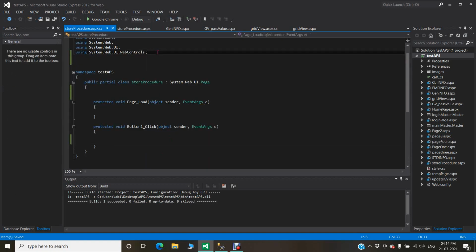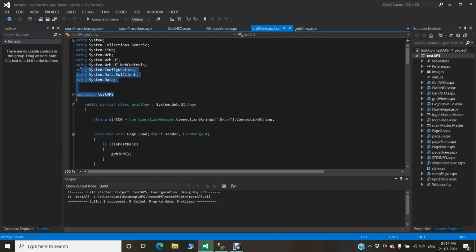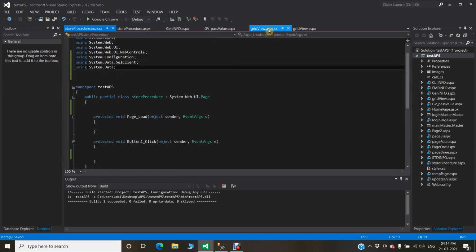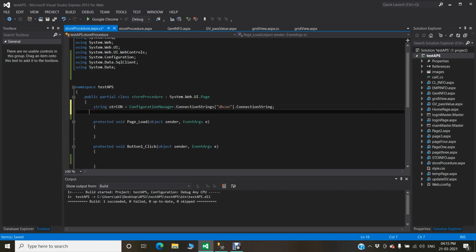So I need the namespaces. I just copy and paste all the namespaces here, that is using System.Configuration, SqlClient, SqlData. Copy it, go to the middleware and paste it. And this row, I'll copy it and paste it here. I'm just commenting this line; I'll teach you why.